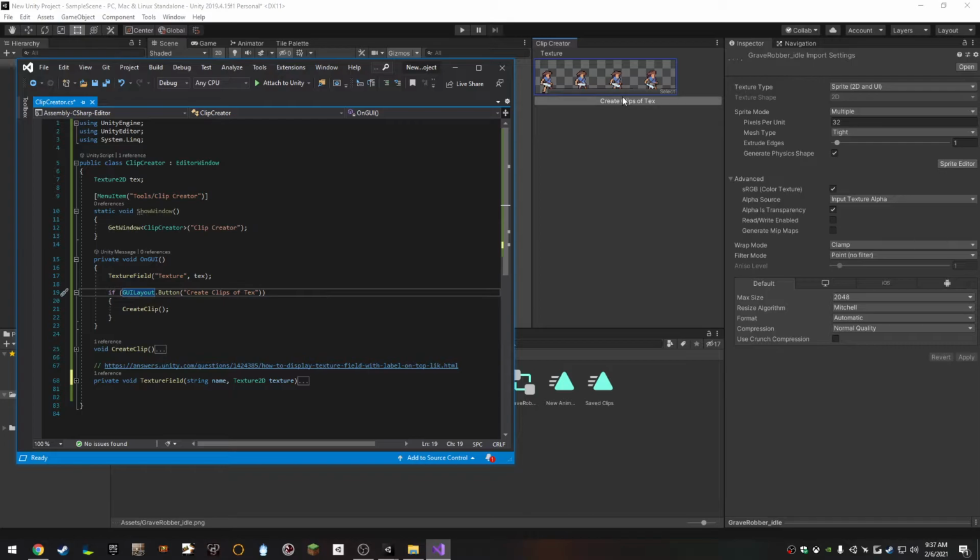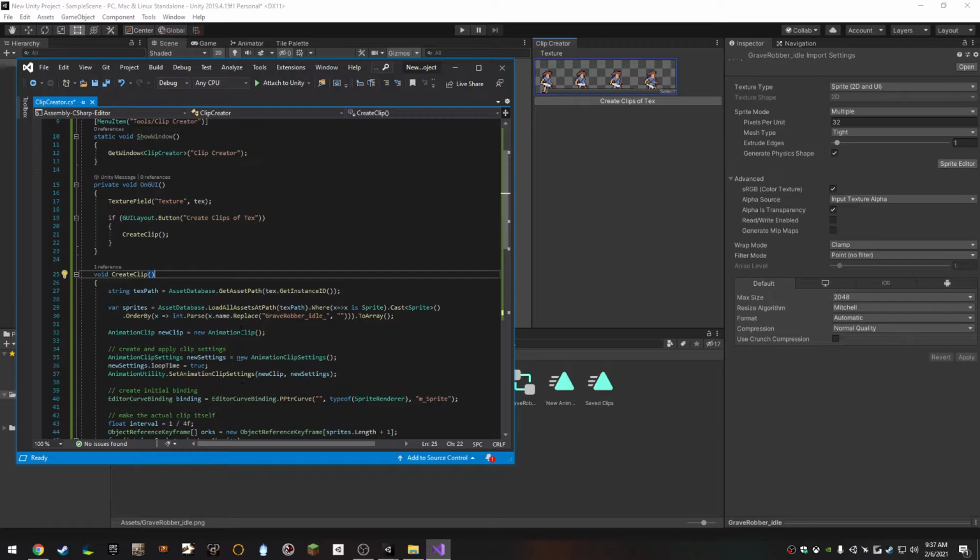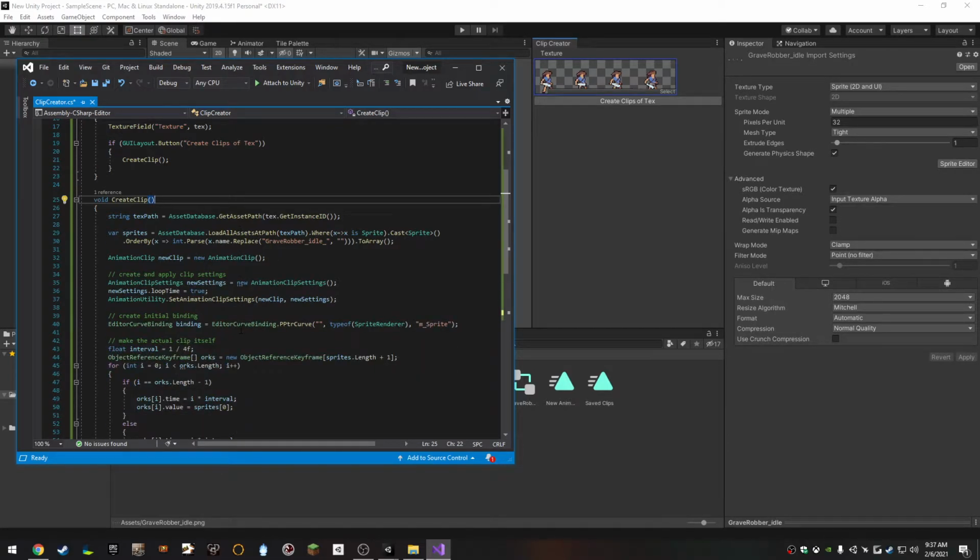The next thing you want is a button that would create the actual clip. So all you have to do is GUILayout.Button, give it a name, which is what I did there, and then call the method that would create the clip. And this is the actual thing that makes the clip.